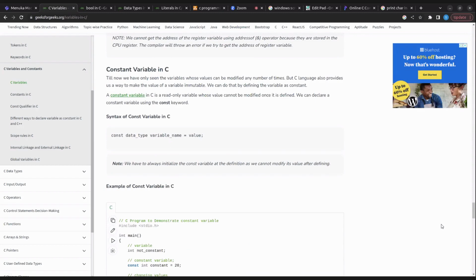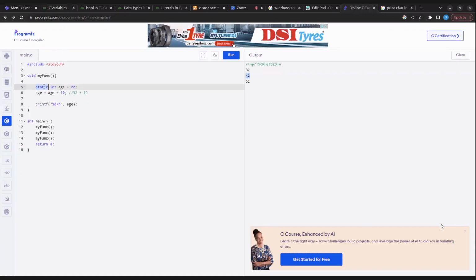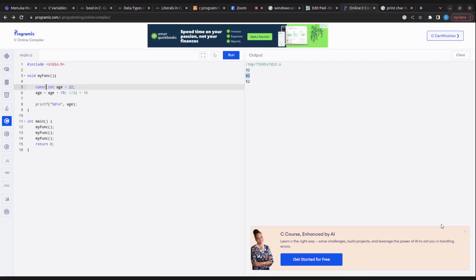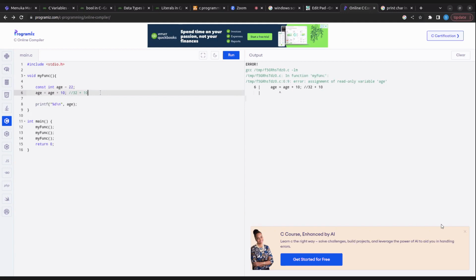When I say that a variable is constant, let's see, I'm defining this as const, and the value cannot be changed. If I run this, I get an error. Why do I get an error? Because a constant variable is initialized at the first stage. This is the first stage of the age variable. The value 22 is the first value that's been assigned to variable age, and that cannot be changed.